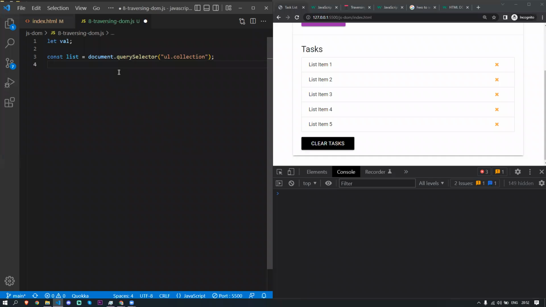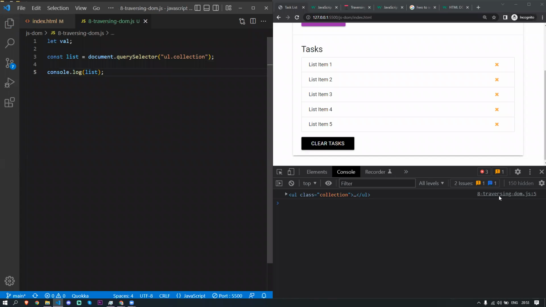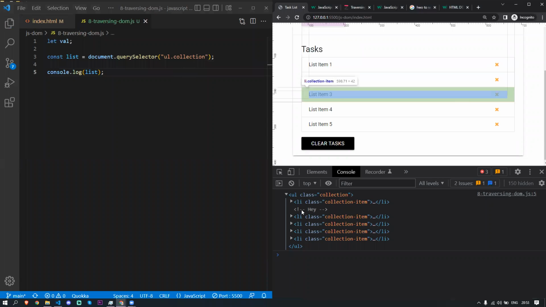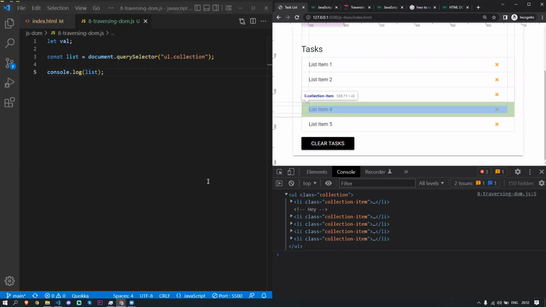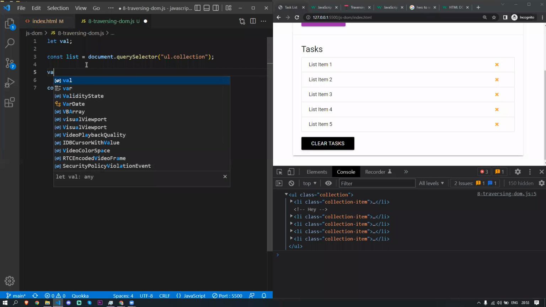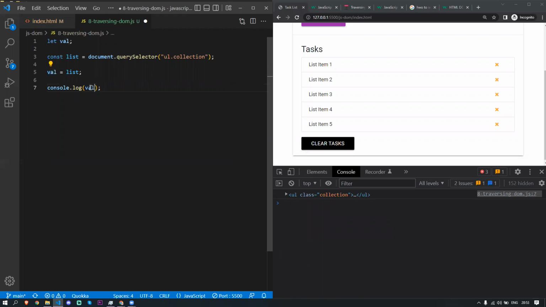Now if I console log the list, we get the actual ul. In the ul we have a lot of children. The ul is the parent, and inside that ul we have the list items as children. Now I'll make a copy: val is undefined, so I'll set val equal to list. If I check val, it returns the same thing because we just made a copy of the list.